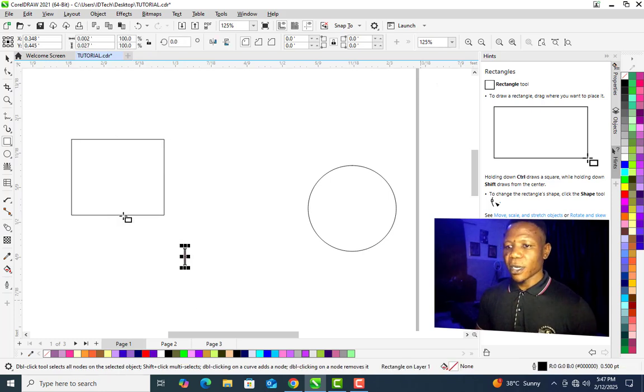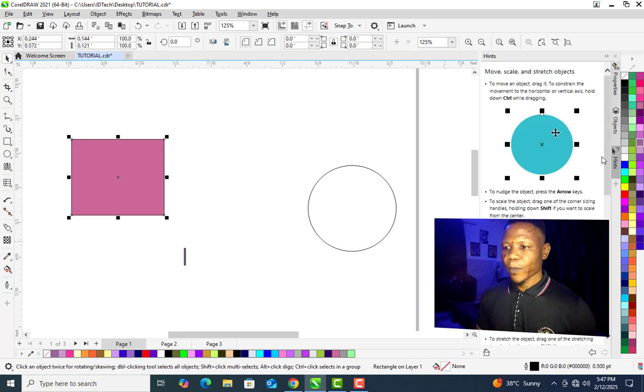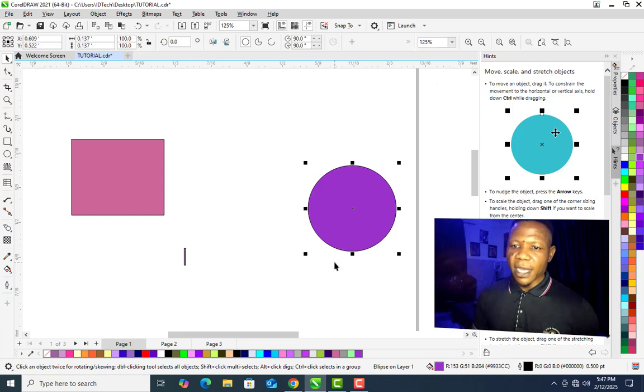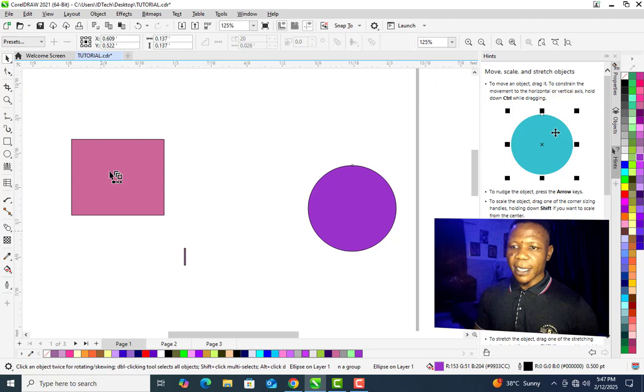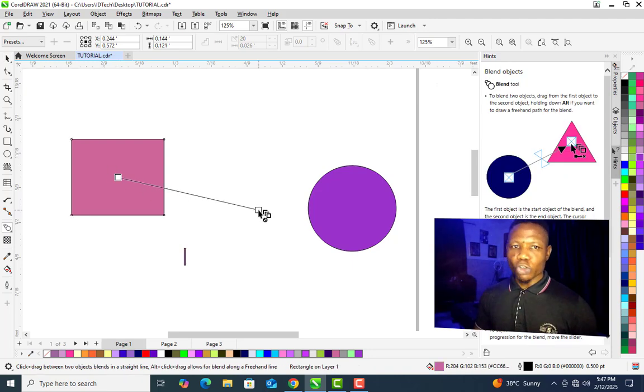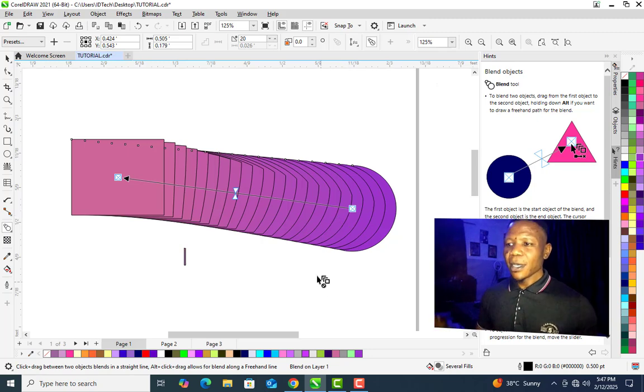So let me just give them different colors, and I want to blend them together. So I will come to the blend tool, click on it, and drag from the first object to the second object. So you can see the two objects are blended together.